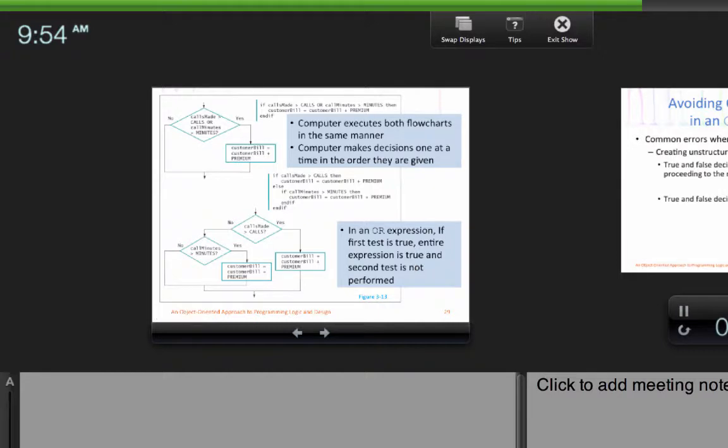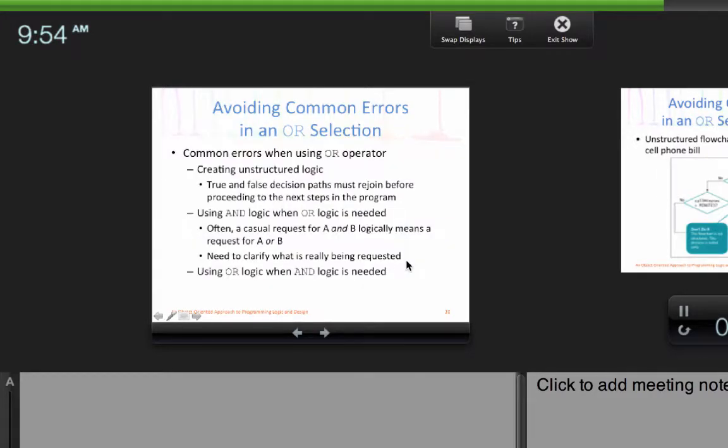Okay, here the computer executes both flowcharts in the same manner. The computer makes decisions one at a time in the order they are given. And in an OR expression, if the first test is true, then the entire expression is true and the second test is not performed.